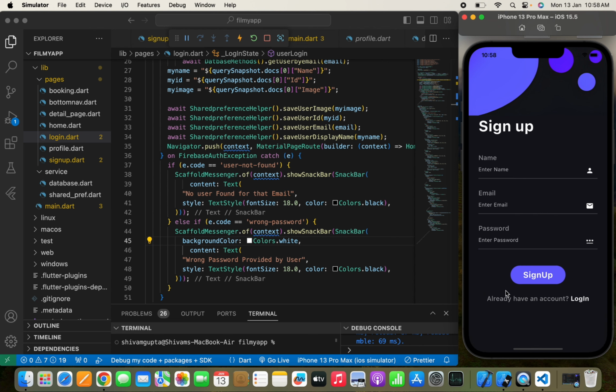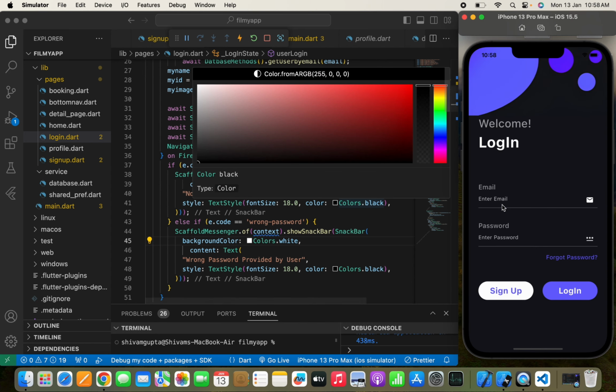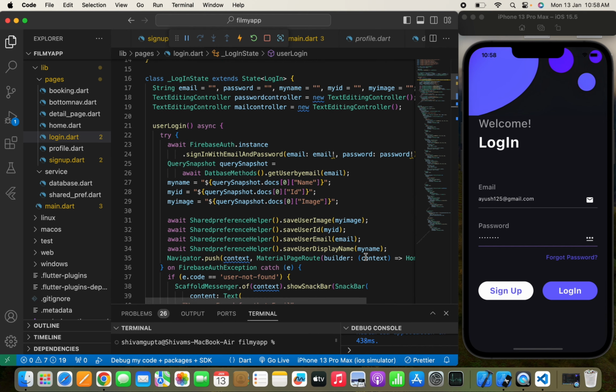So sorry for that. I don't know how I forgot the password, but let me test it again. I have simply signed up with a new account first, and then I'll use the login function. I'll write iuse125@gmail.com, and I'll write iuse125. Why is it showing a wrong provided by the user? Because I'm entering the correct thing again and again.